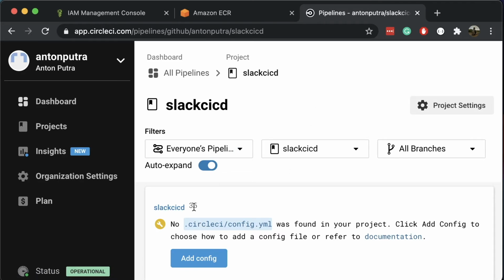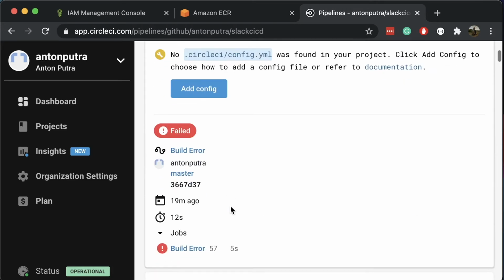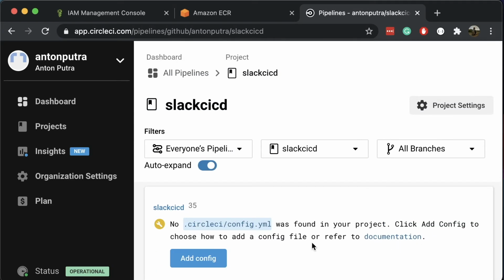So it's build 35 because I already tested and tried it, and that's why it doesn't start from one. It starts from 35. There are a bunch of other builds. So that's what you're going to see. You will see that the config is not present in the repository.